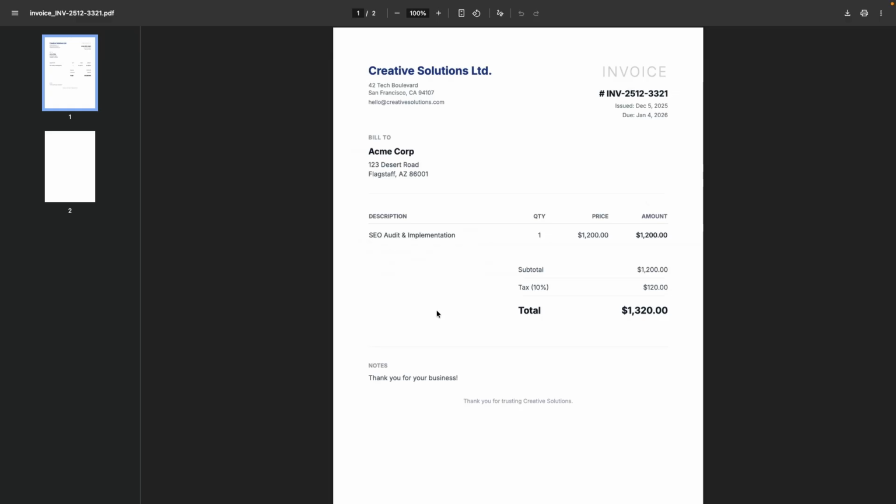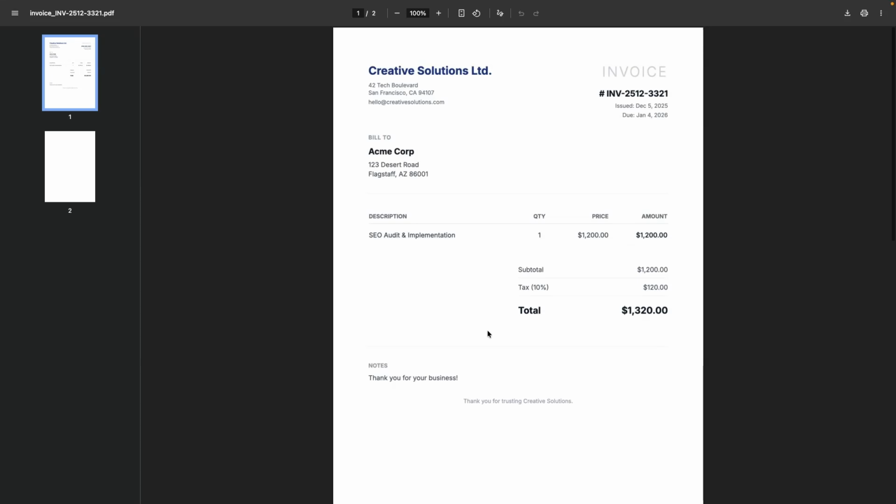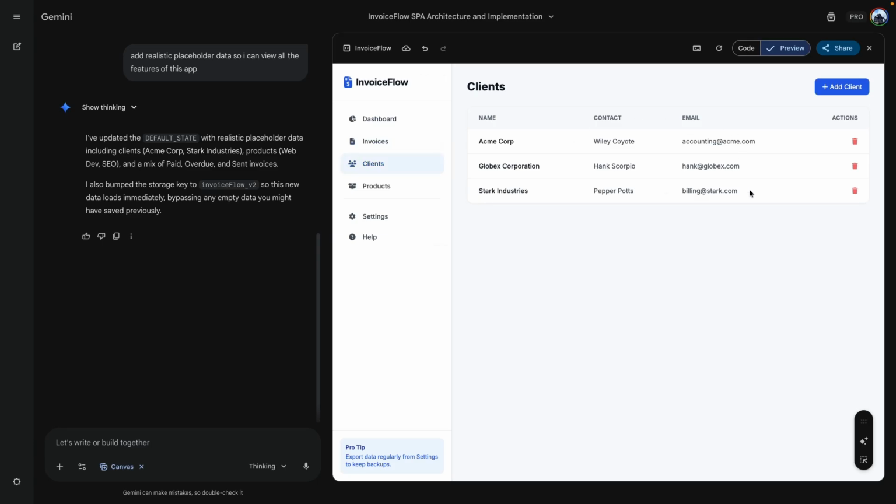All right, so here is what it looks like. It looks really good. I do have this extra page that we have to probably get rid of, but so far so good. All right, here we have a list of clients. And one thing that it's missing is an edit. So you see how we can delete clients, but we can't edit them. So if we wanted to change the contact name or the email address, we'll have to add it all over again. So this is something you can easily fix.